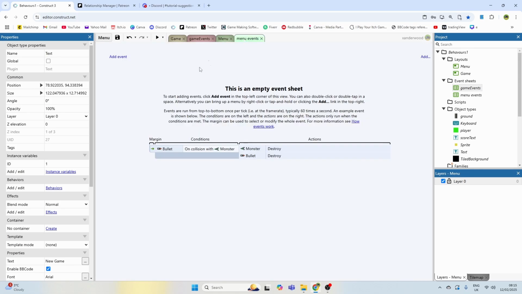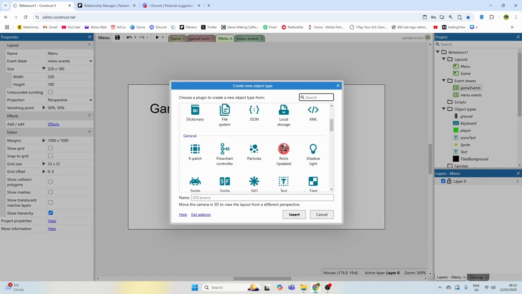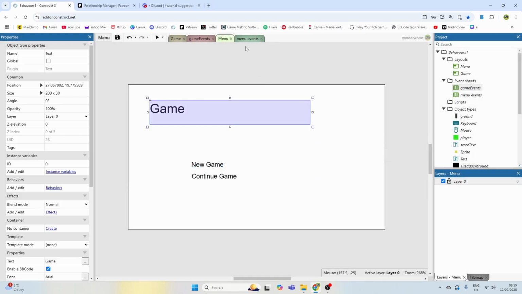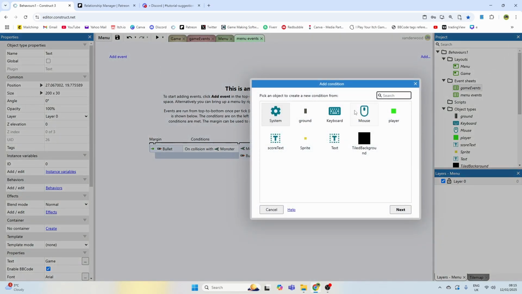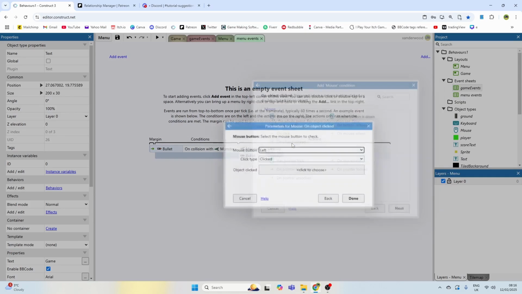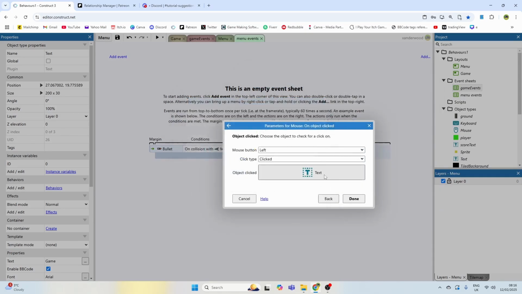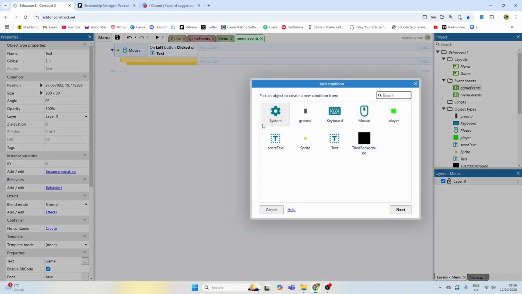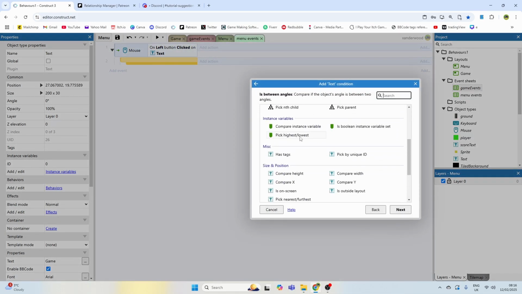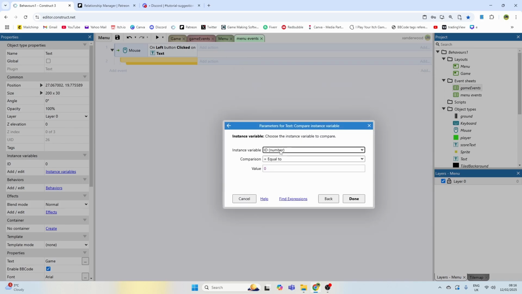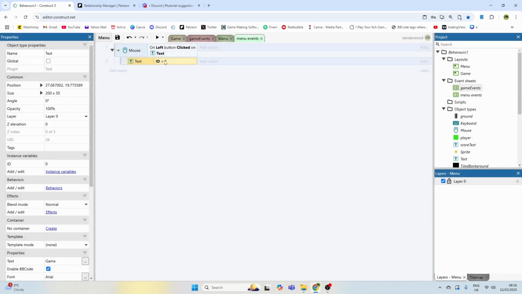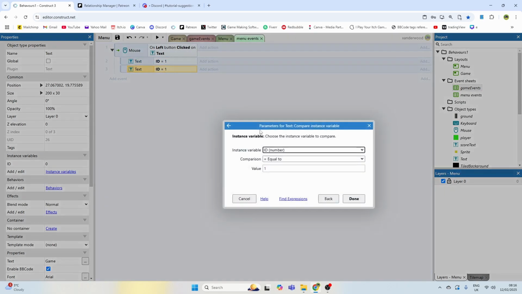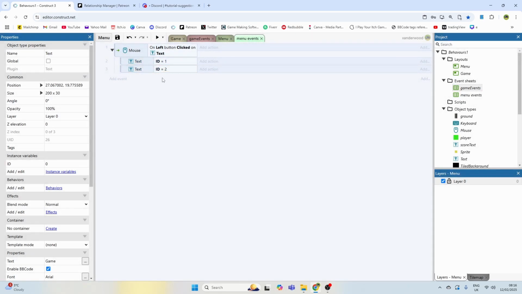So let's go to menu events. In fact, go back to menu, double click, we need to add the mouse. Go back to menu events, we're going to add an event, and we're going to say mouse, and we're going to say on object clicked, left clicked, and that object's going to be the text box we just created. Now under this we need to create a sub event by pushing B, and we can say text, and now we can compare that local instance variable that we assigned. So we can say if the number is equal to 1, and then we can copy and paste that out again and say if the number is equal to 2, which basically means if we're clicking on new game or we're clicking on continue game, then do this, whatever the action is.